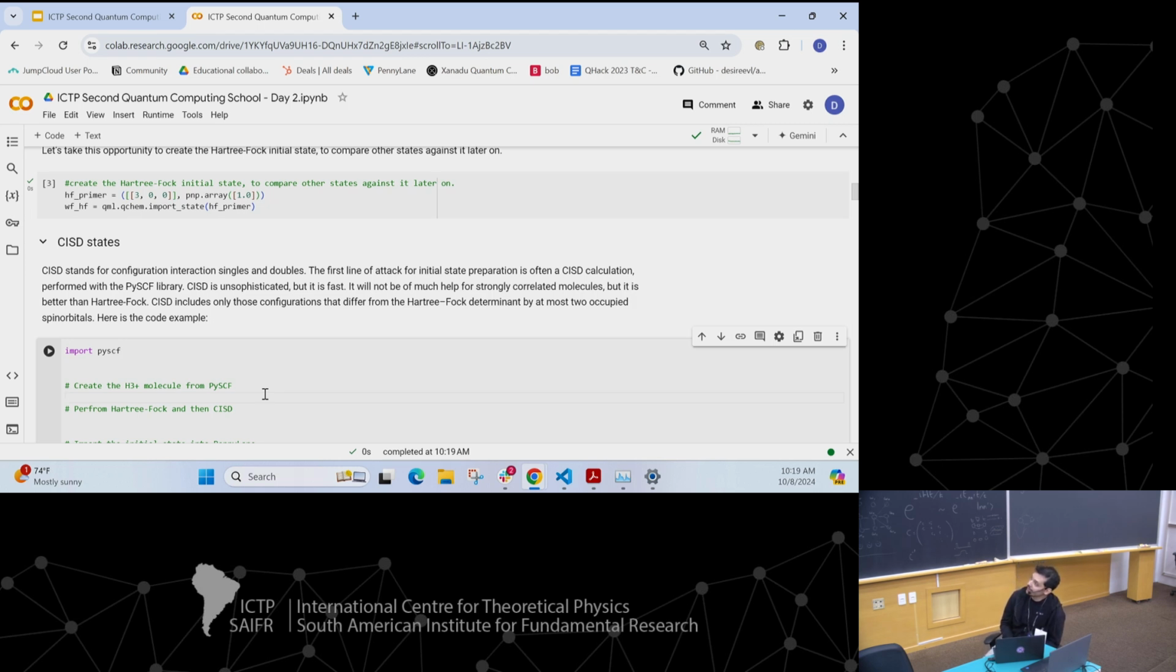We want to create this CISD state. And the way we're going to do that, we're going to do it for the H3 ion this time. So not quite the same problem, not that H2 molecule, but the H3 ion. In this case, we are going to define the interatomic distance between the hydrogen atoms as 1.2 atomic units.